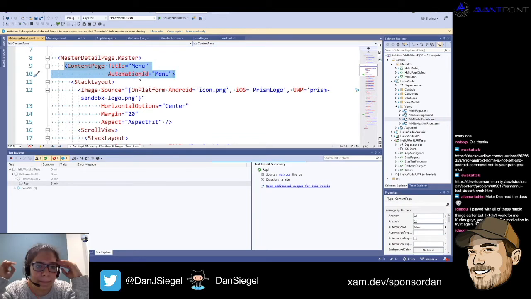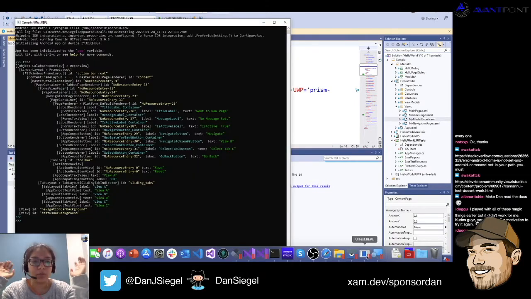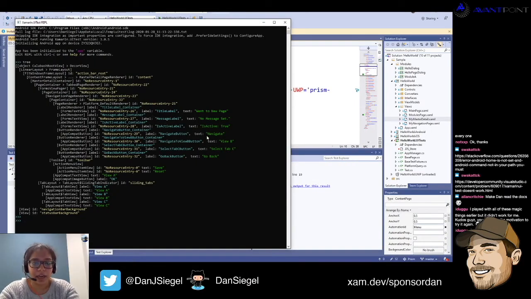So we had an automation ID on the content page, but I'm kind of gathering we don't want it on the content page. No, you want to put it everywhere. The more automation IDs, the better. Well, we don't have anything that just says menu in here. I'm not seeing menu in the tree. So let's see.